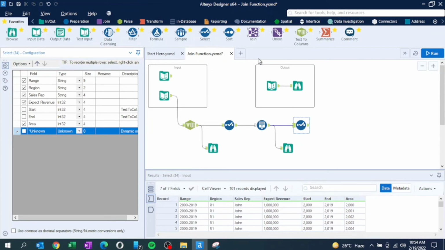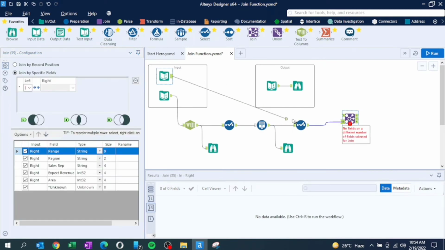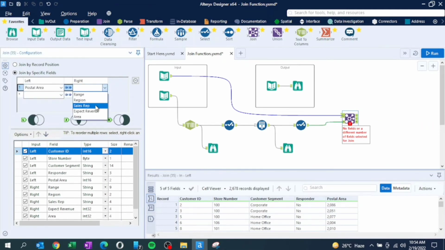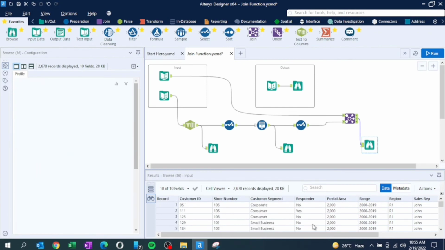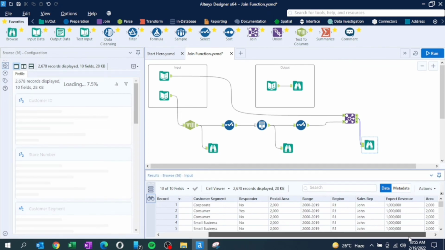Okay, now let's bring in the Join tool. Table 2 will be our right input, table 1 will be our left input. Now let's configure the Join tool. In the left input we have postal area, and in the right input we have the area column that we created. Now we have joined table 1 and table 2. Okay, this is how it looks. We have got 2678 records, and all 10 fields from table 1 and table 2. Obviously we have removed the start and end fields, so you will not see them over here.